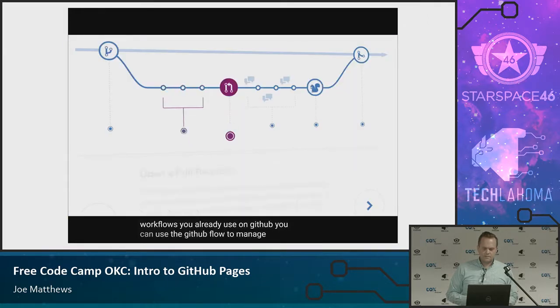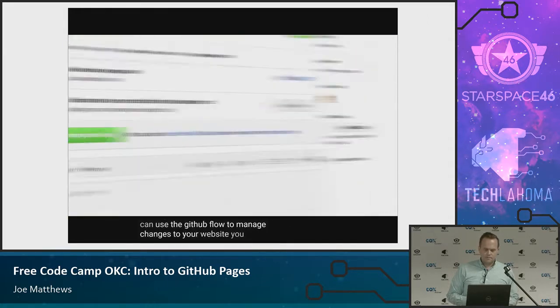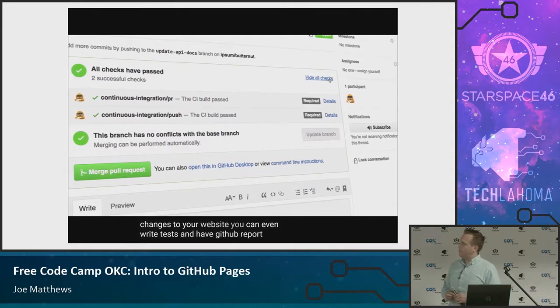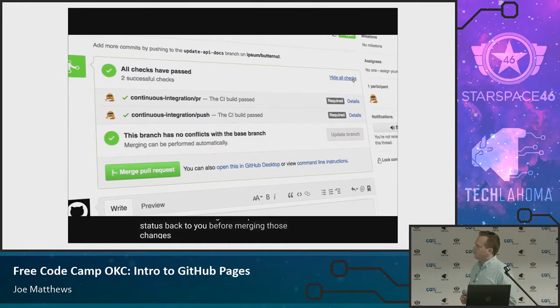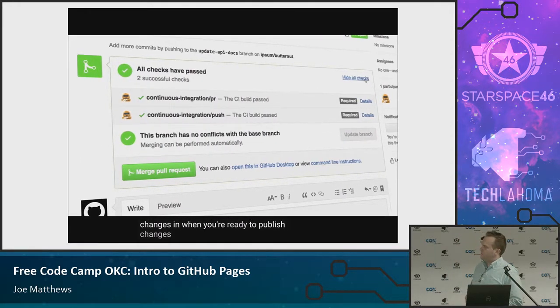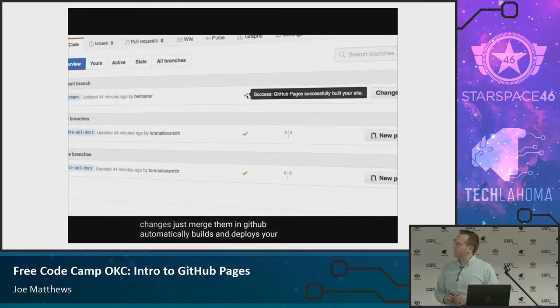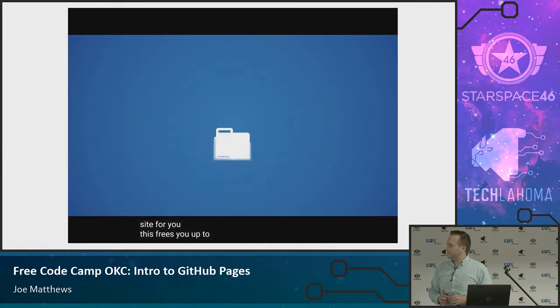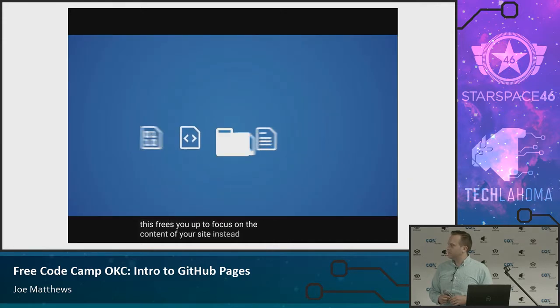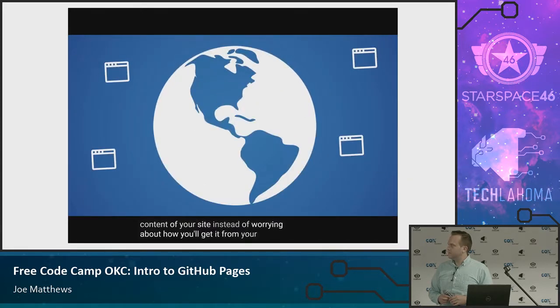You can use the GitHub flow to manage changes to your website. You can even write tests and have GitHub report the status back to you before merging those changes in. When you're ready to publish changes, just merge them in. GitHub automatically builds and deploys your site for you. This frees you up to focus on the content of your site instead of worrying about how you'll get it from your computer to everyone else's browser.